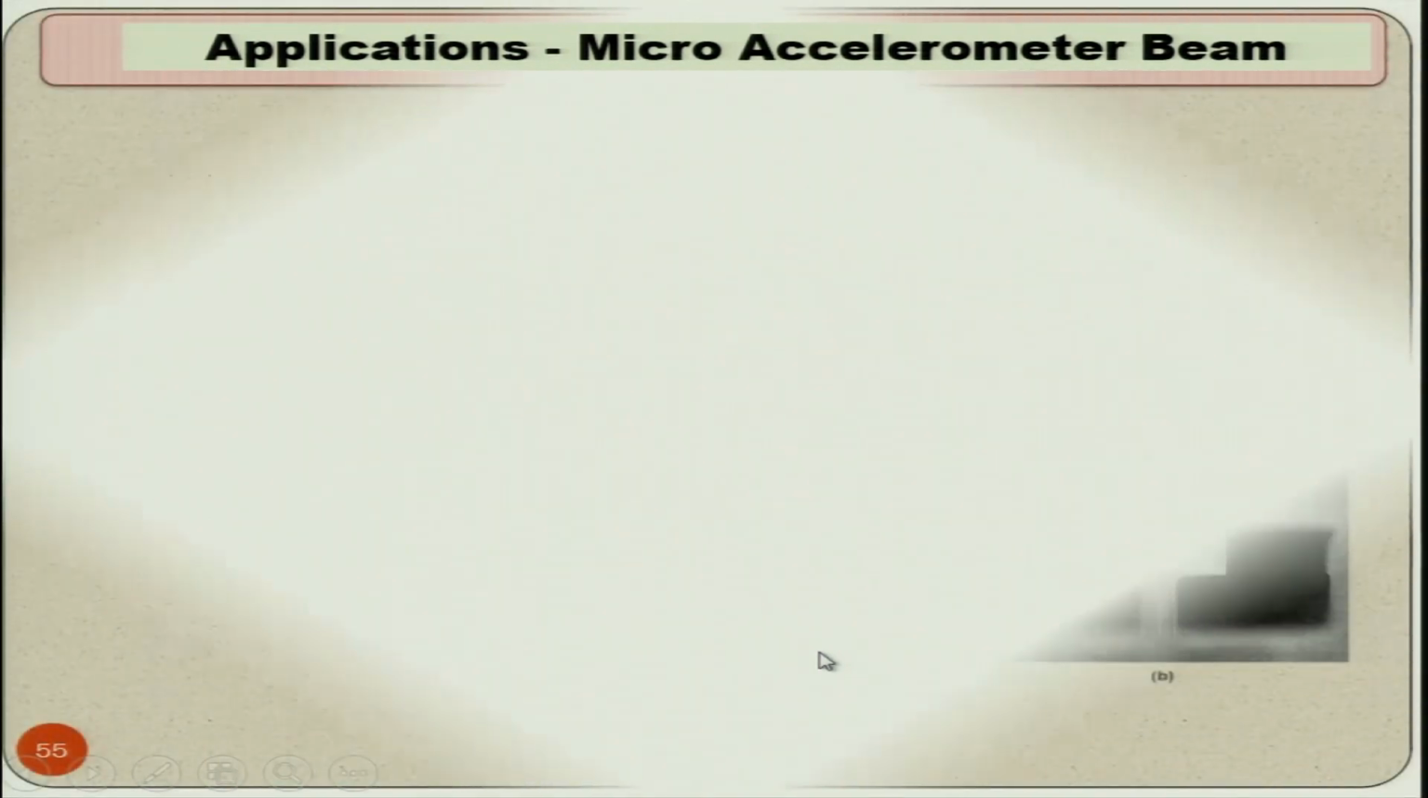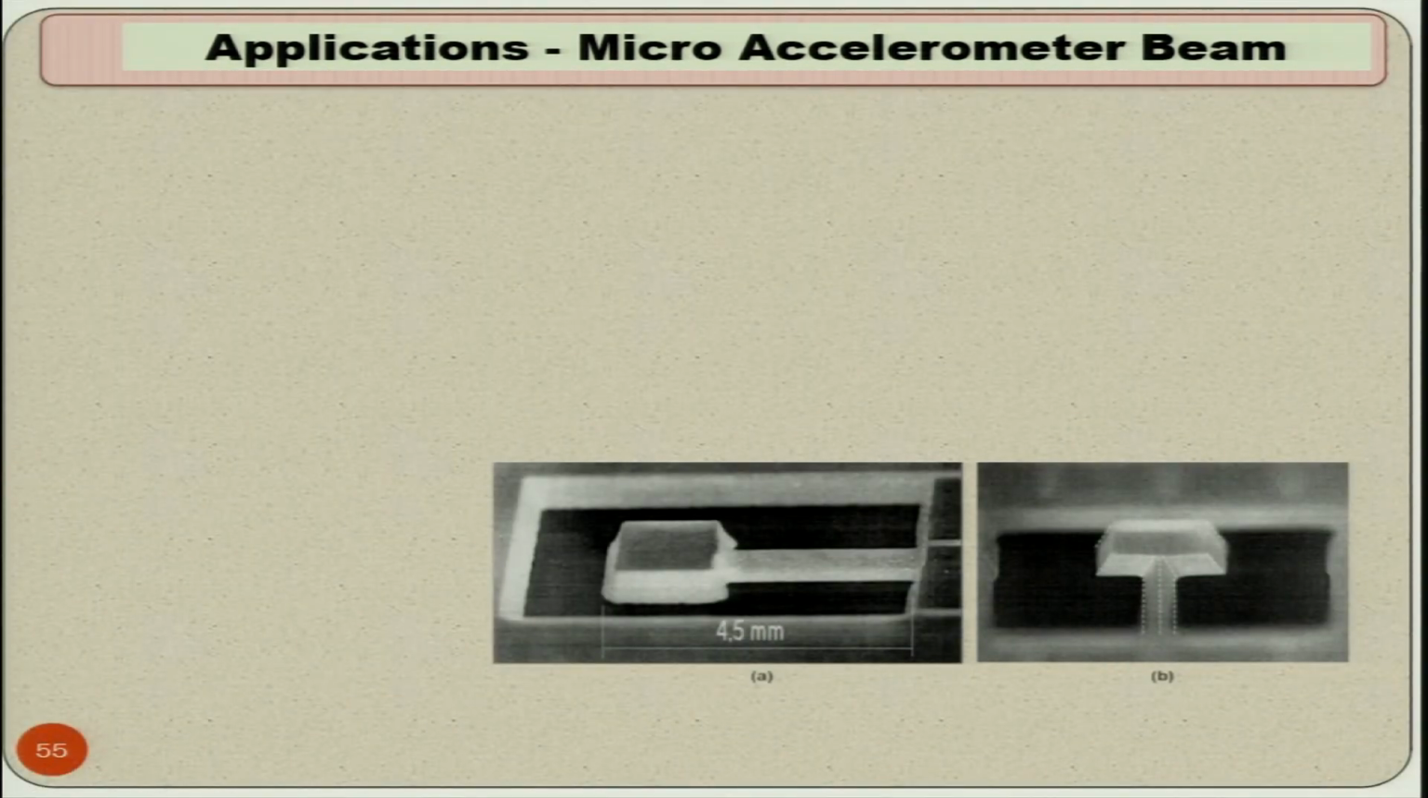Then applications of micro accelerometer beams, you can clearly see here an interesting application. This cantilever kind of component can be fabricated by this particular process. This is a 3D component and you can use it for fabricating such kind of components, or the same thing is shown over here with the help of abrasive jet micromachining. And you can see the dimension 4.5 millimeter is here. So, you can see the width of this and thickness of this particular are in millimeter, or some of them may be even in micrometer.